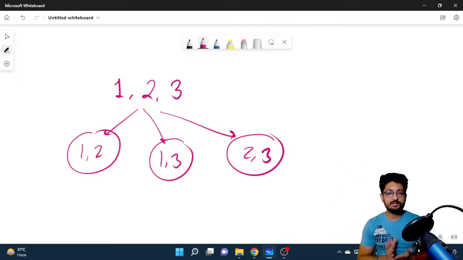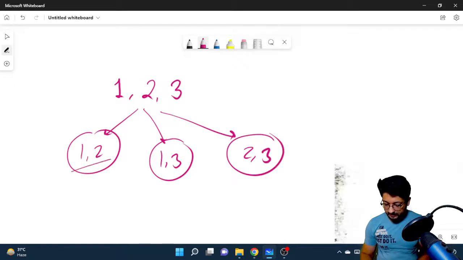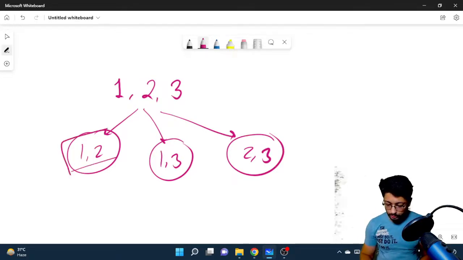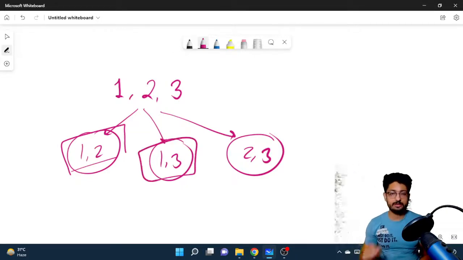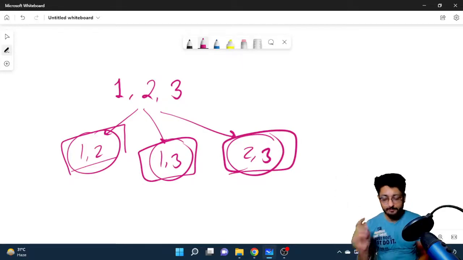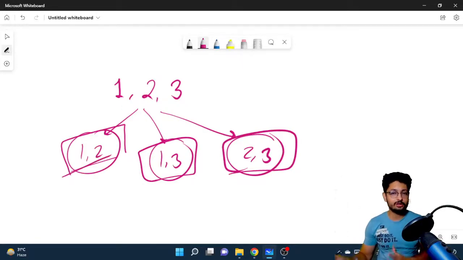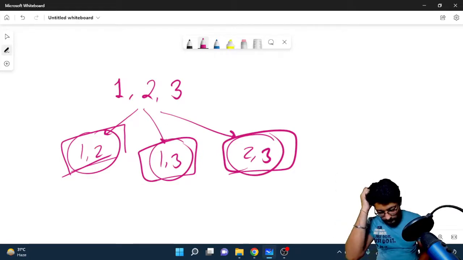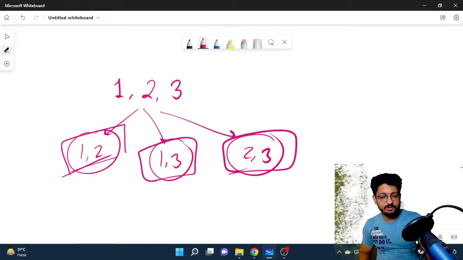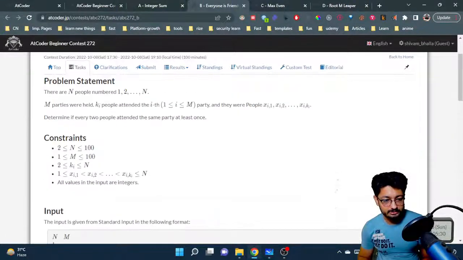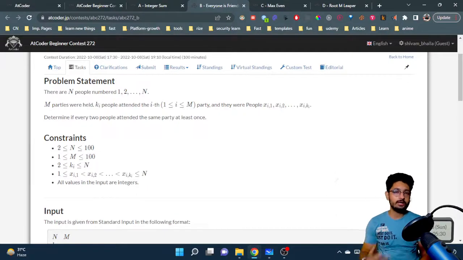So what they're actually trying to say is that there should be at least one party where 1 and 2 are present, at least one party where 1 and 3 are present, and at least one party where 2 and 3 are present. Every pair you can form should be present in some party. That's the whole thing that you have to find out. Because the constraints are very small, you can just do a brute force way.